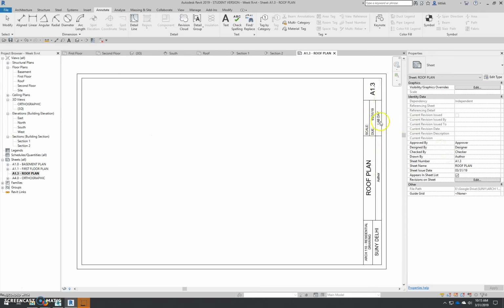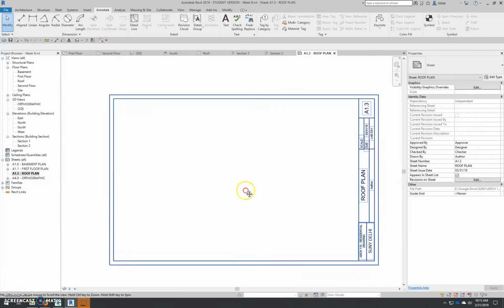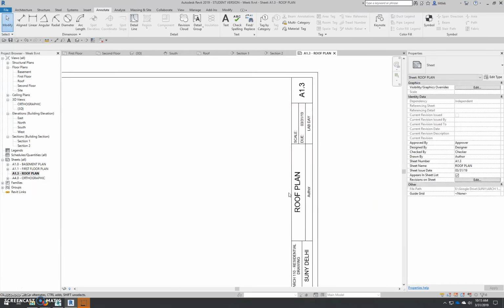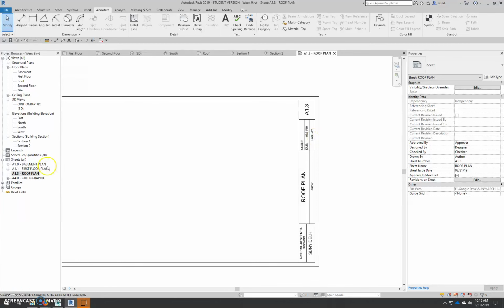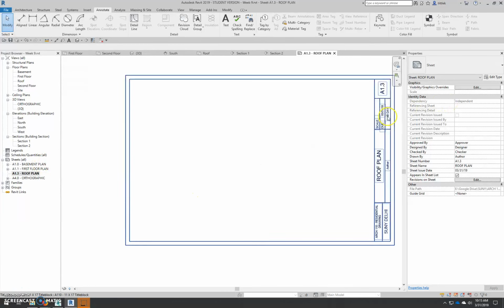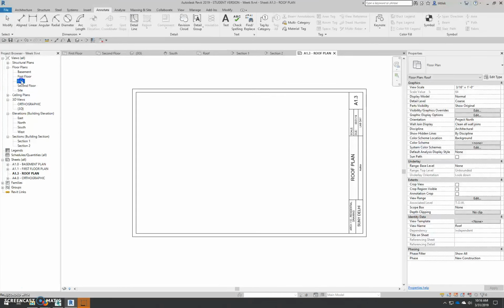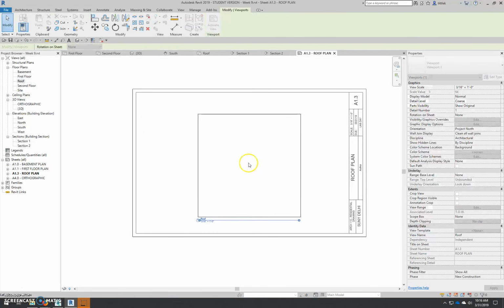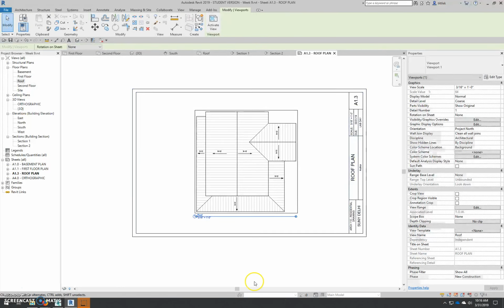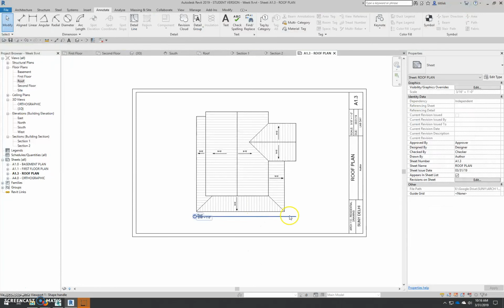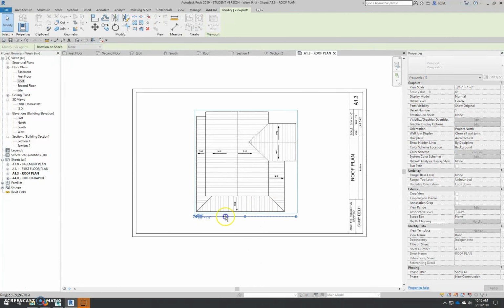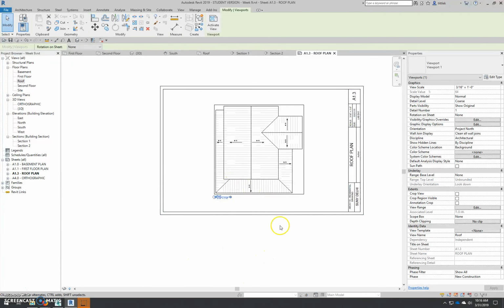Don't forget to change your lab day and your name. You'll have already changed these, and these are attributes throughout the entire project. So the lab day and the author will automatically fill out if you have already changed them. The scale will fill out when you drag this on. So let's drag this from our project browser, the roof view, and we're going to place it, and there we go. The only thing is, I don't like the length of this line. They tend to make it be the exact length of the view.